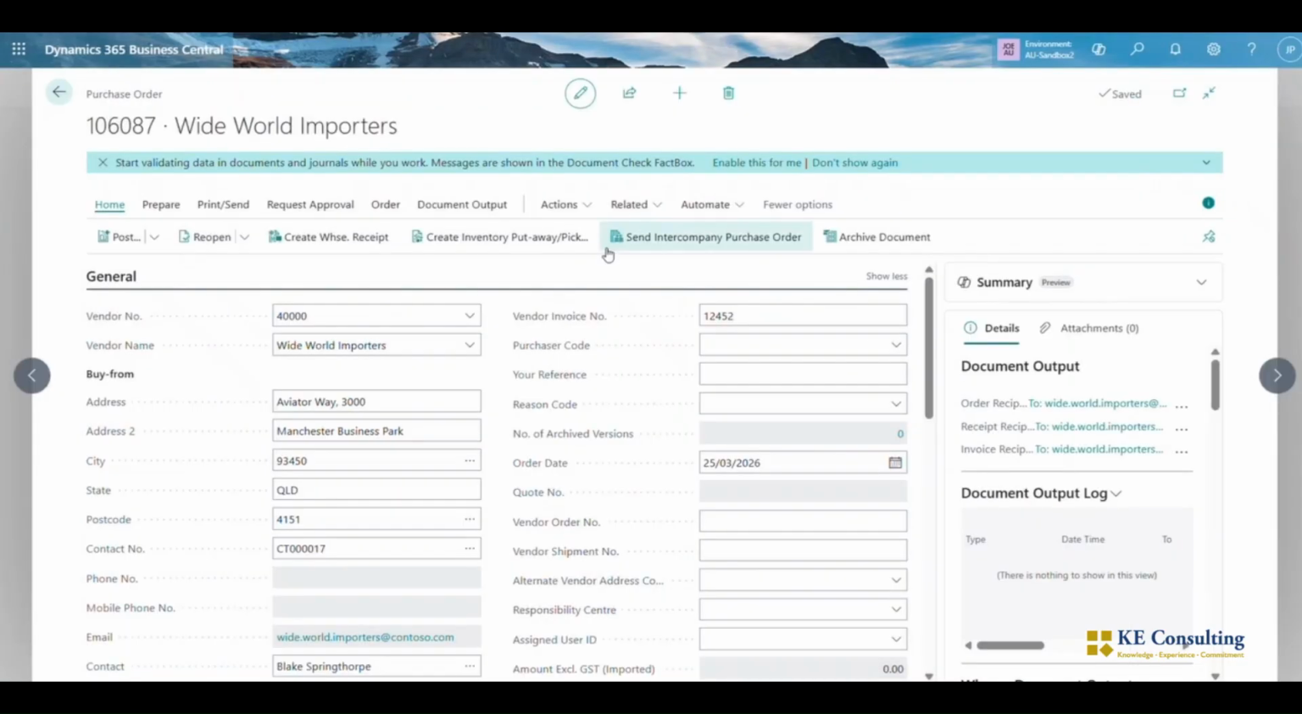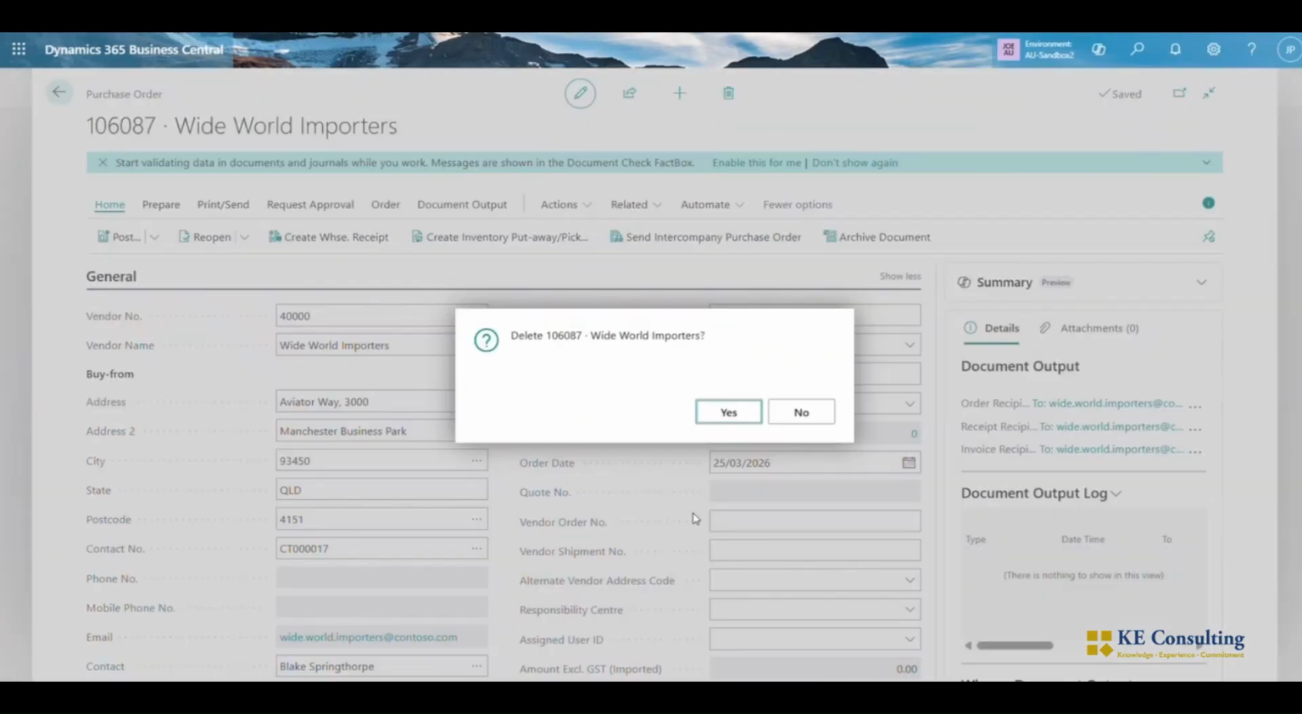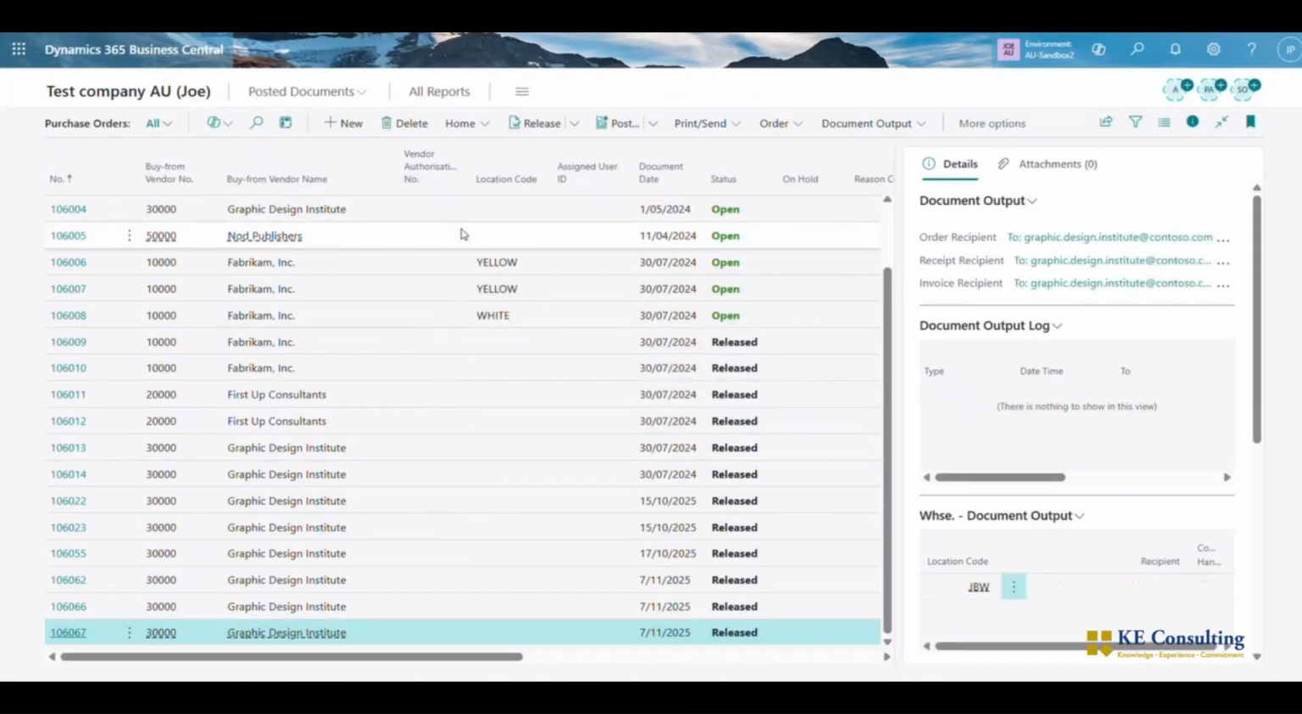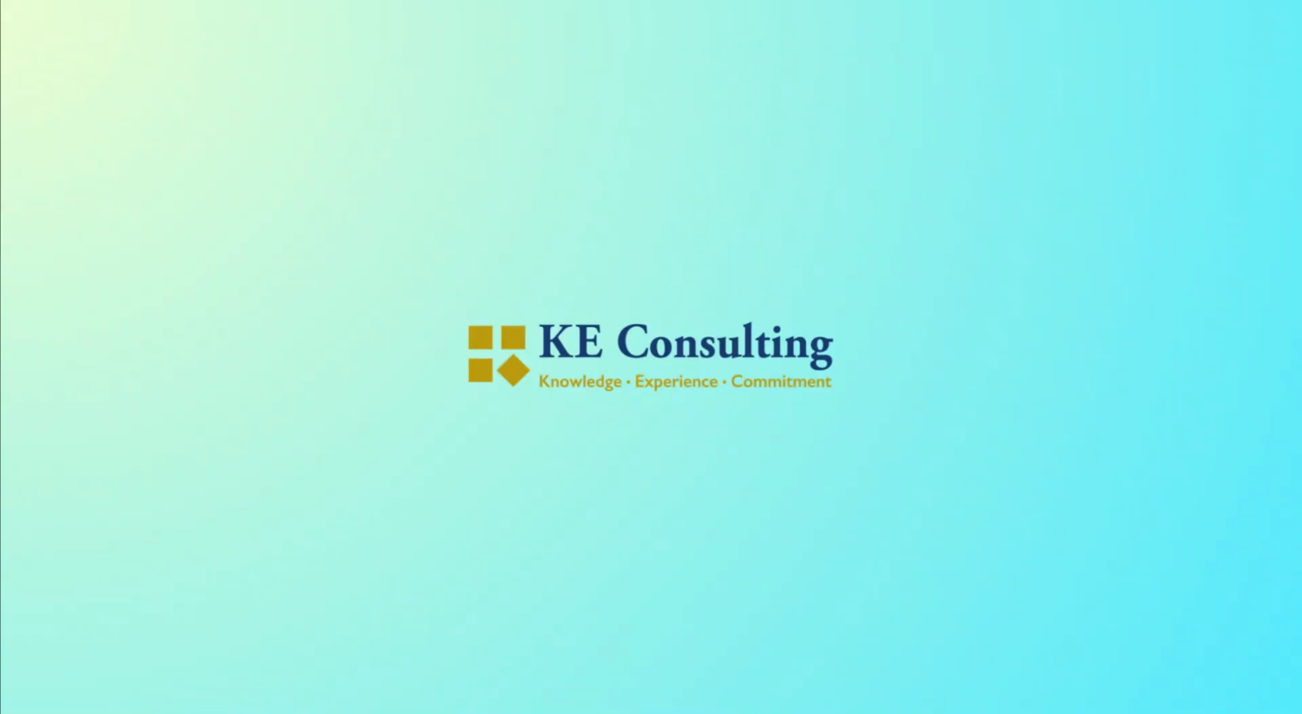And you'll see we'll get an error saying there's nothing to post because there's no quantity, and that's because it's already been received. So at this stage, all we need to do is delete this original purchase order, as we've already now created the purchase invoice through the matching. And that completes this process.